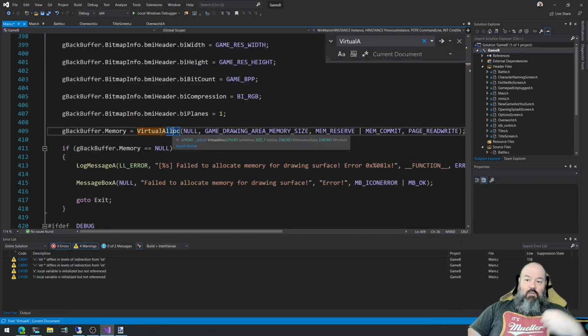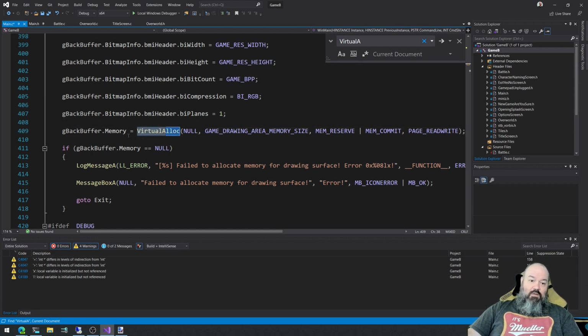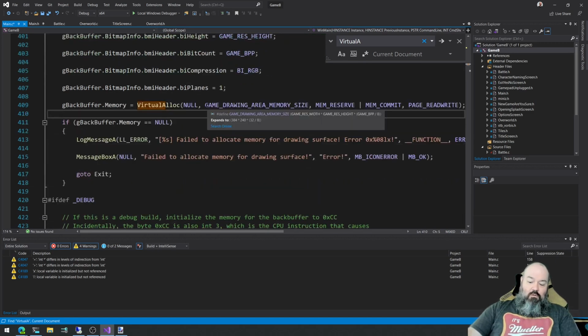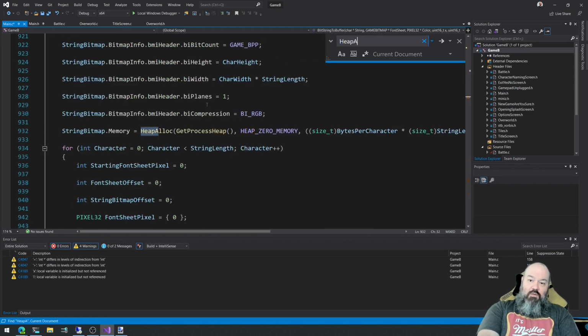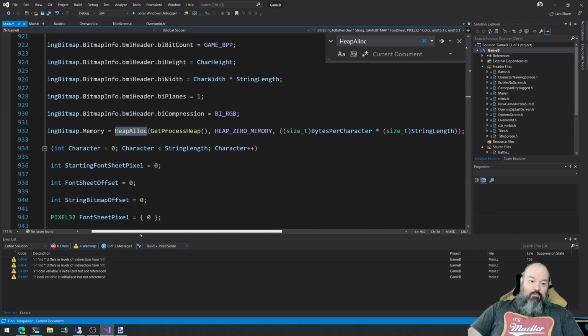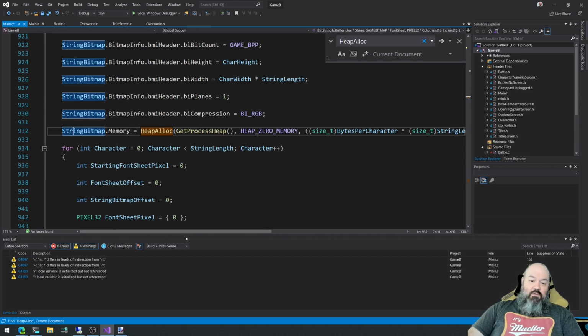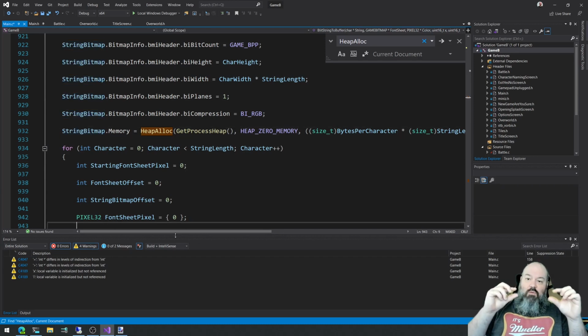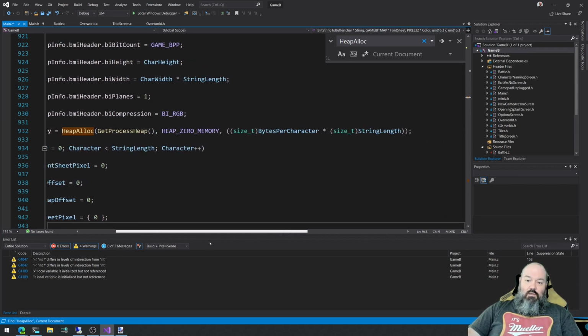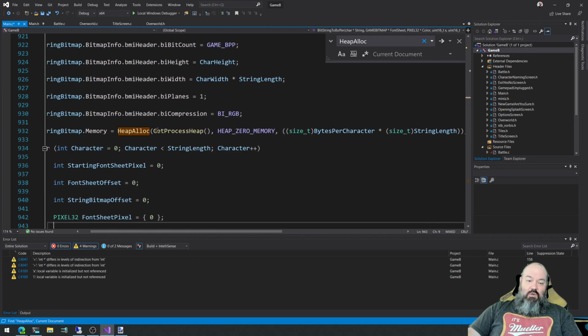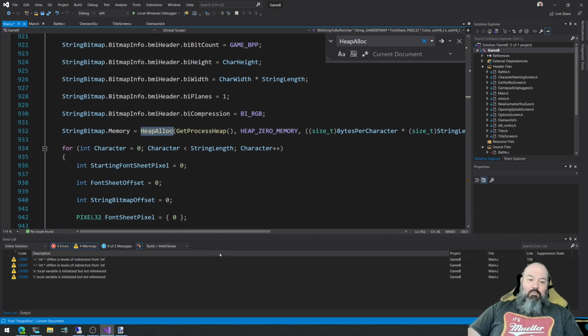So if you want to allocate 360 kilobytes, VirtualAlloc is a good way to do that. If you want to allocate something really small, then HeapAlloc is typically a better way to do that. Like here in the blitz string to buffer function, I'm allocating a really small chunk of memory just for drawing a string, and that may only be 1, 2, 3 characters. So it's a much smaller piece of memory. So HeapAlloc is typically more efficient. Not necessarily faster. I'm not going to say faster because there's not really much of a speed difference there. This is about memory economy.